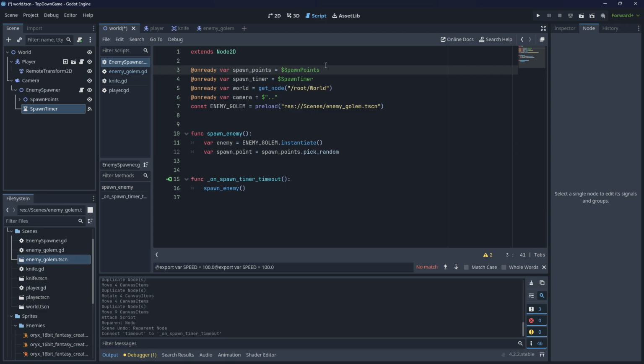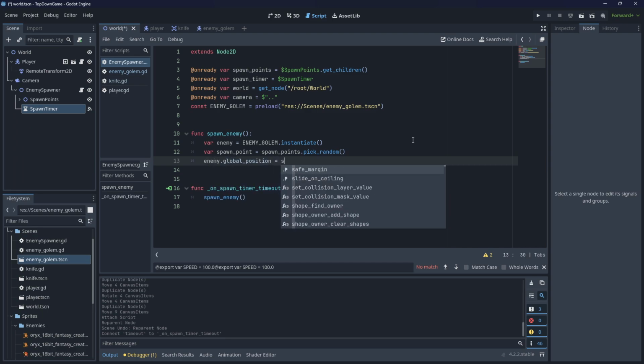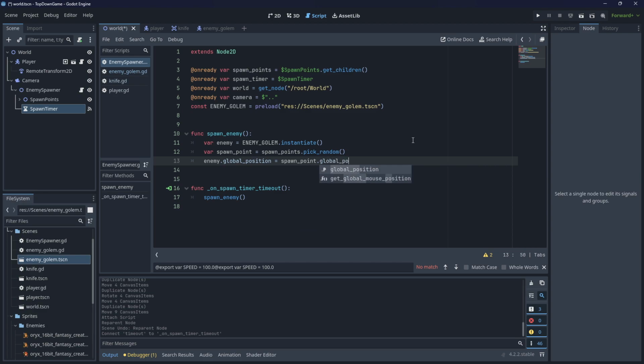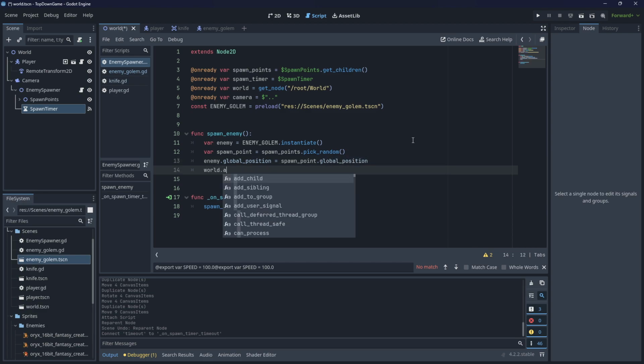Oh, now we want to change this. Okay, so I made a mistake here. What we need to do is get the children: spawn_points.get_children. There we go. And then spawn_point is going to be .pick_random. So that's going to pick a random spawn point from the spawn points list. These are all children of the spawn points, so I'm going to pick a random one. enemy.global_position equals spawn_point.global_position. And then world.add_child(enemy).